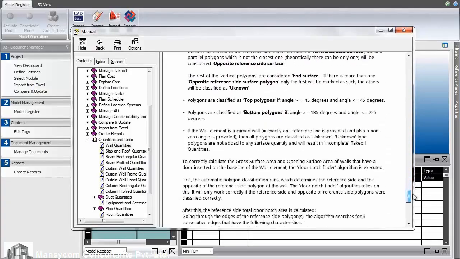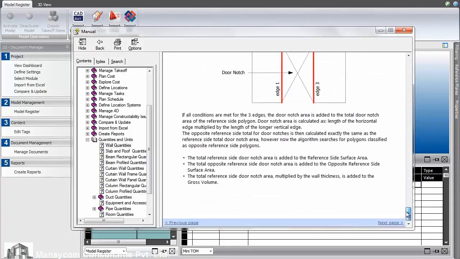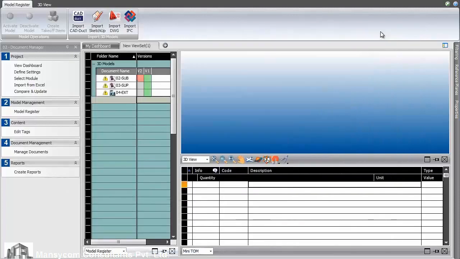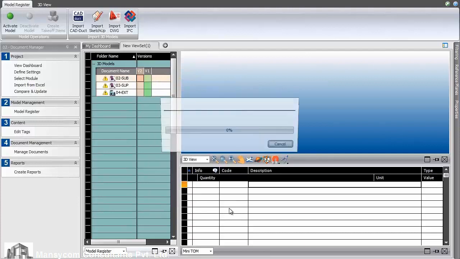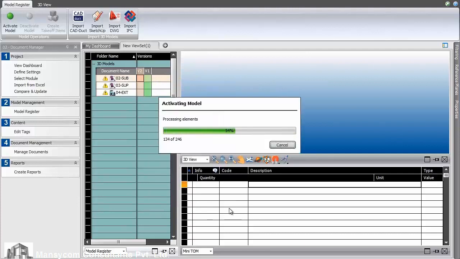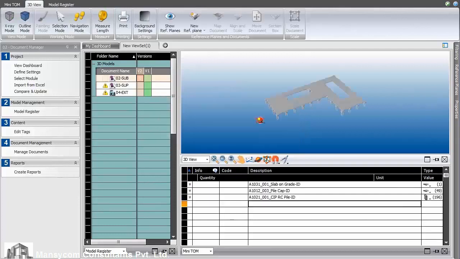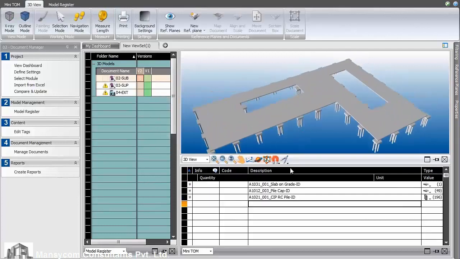The vertical surface area, the top surface area, what about joint length? We activate a model to run these calculation rules. Selecting the properties we wish to group the takeoff items with and hitting activate will process the geometry, run the calculation algorithms, show the 3D model, and list the quantities.